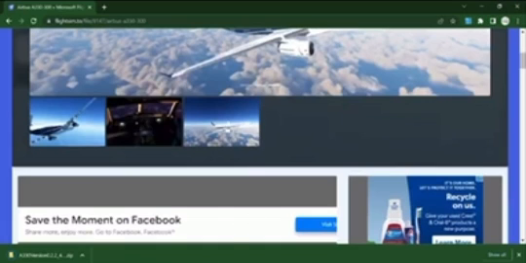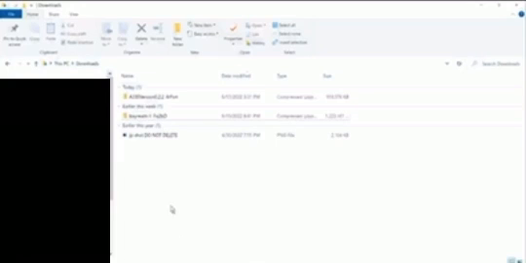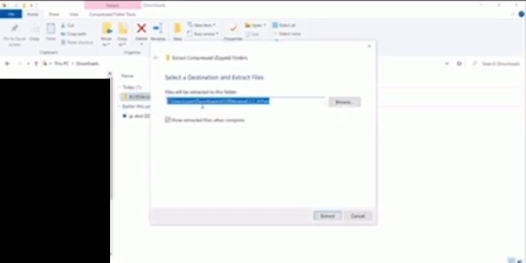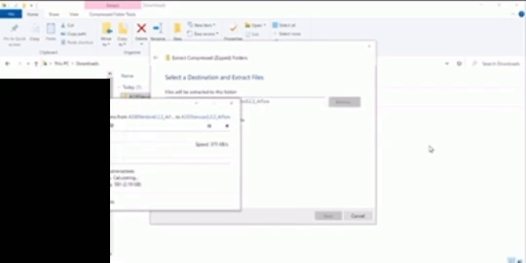So, this is done downloading. What we'll do is we're going to go ahead and check on the file. So this is the file that just downloaded. What we're going to do is we are going to extract it. So we're going to extract it to here.